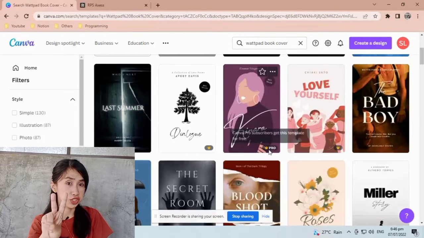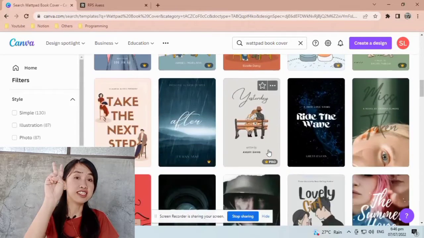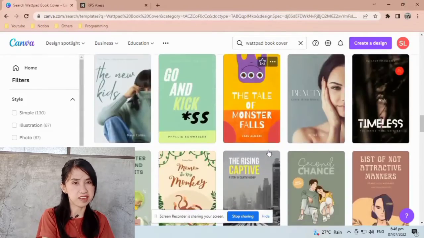You have two options. First is creating from scratch. And second is magbe-base tayo sa mga templates na pwede natin gamitin.